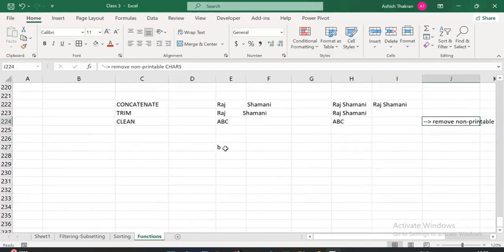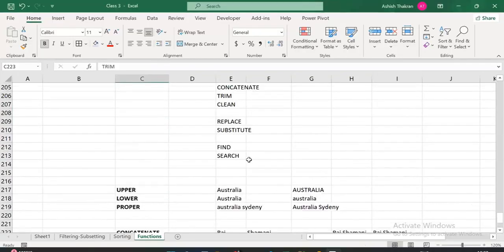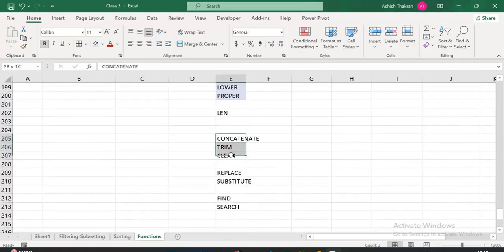Can you please explain the trim one again? Trim is just removing extra spaces. How much space I've given? So it is just giving one space in between, removing the extra spaces between the text. Okay. Clear? So this was concatenate, trim, and clean. Guys, clear with this part? So we have done this also.